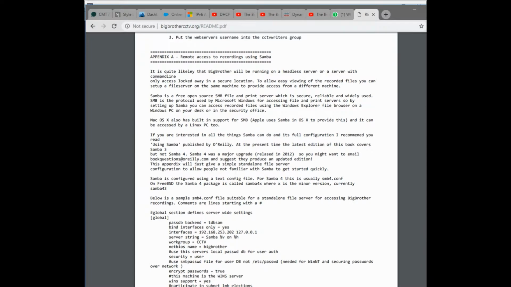So in the previous video we looked at how to set up BigBrother to do recording and mirroring of streams. What we saw there was that the files that are created by the recordings are stored on the server's file system, and to make those more easily accessible we can set up a Samba file share so that we can access them through the graphical interface of a PC, whether it be a Windows PC, Linux or Mac. So in this video we're going to have a look at how to set up Samba to access the recording files.